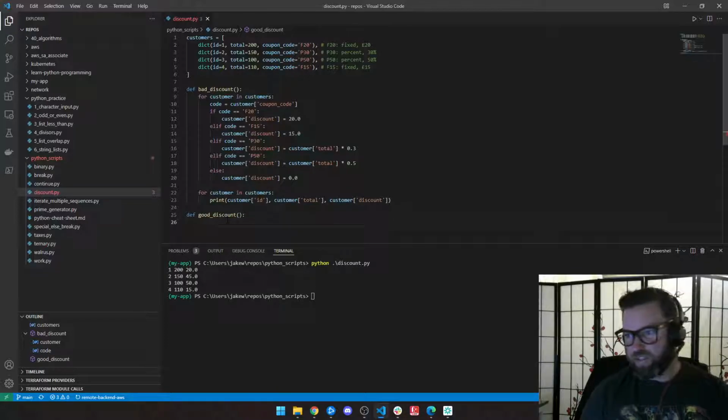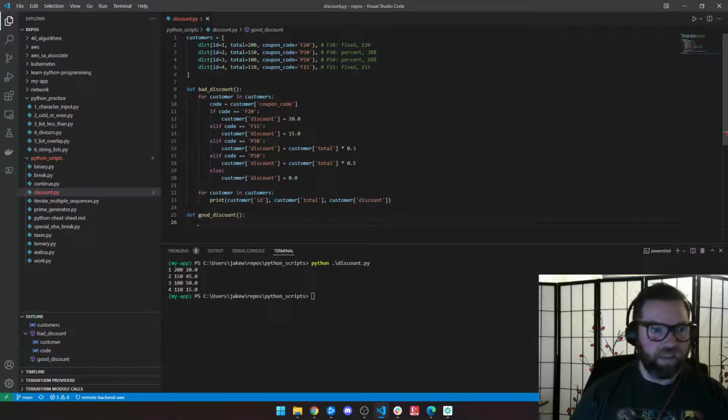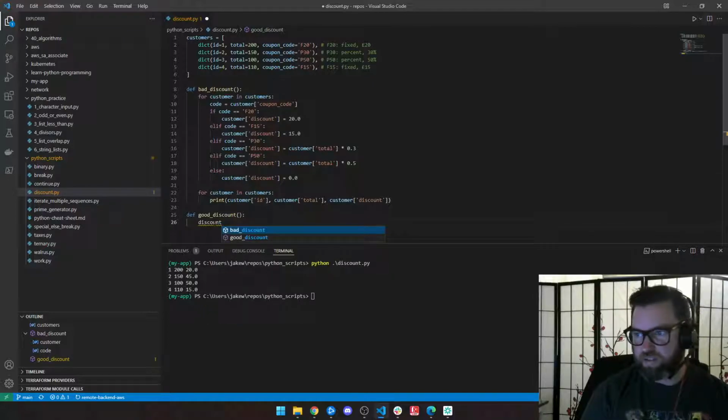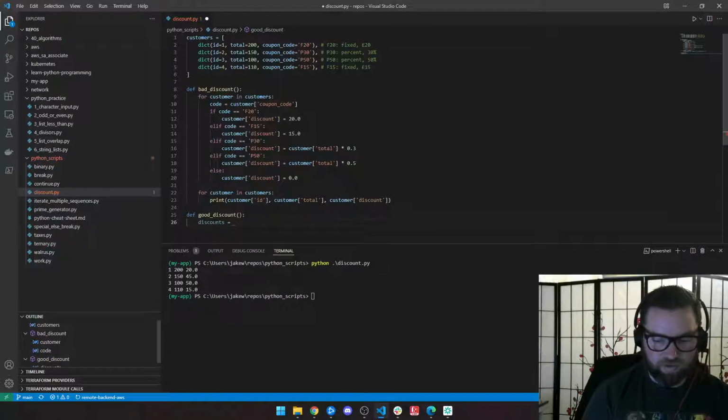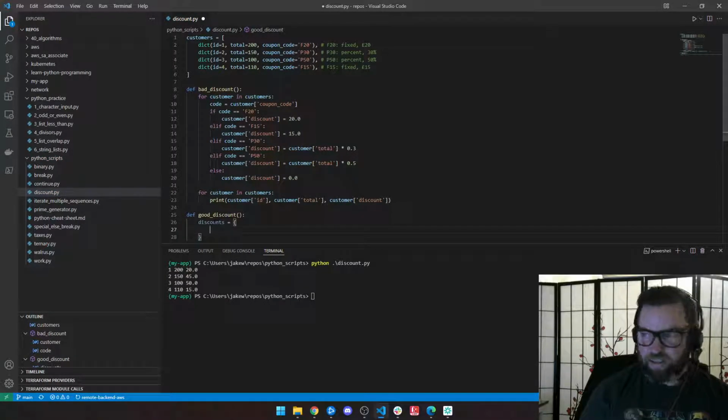All right, so in here, I might want to take the same concept. I'll leave these customers and stuff, but instead what I'm going to do is I'm just going to say discounts equals, and I'm going to create a set object and go F20. This is much easier to manage. What is F20? 0, 20.